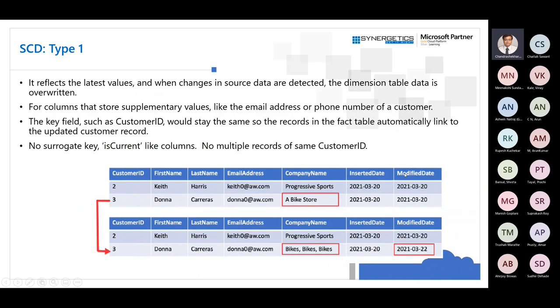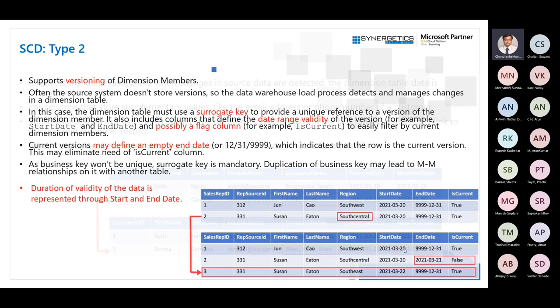Second thing, in type 1, you have modified date. And in type 2, you have start date and end date, which is representing tenure or duration for your specific data: for how much duration that data was active, after which date that data became inactive, and which new data came into activity. So start date and end date are representing the tenure or duration of active data. That is the difference between type 1 and type 2.